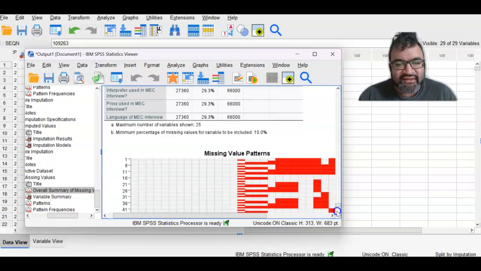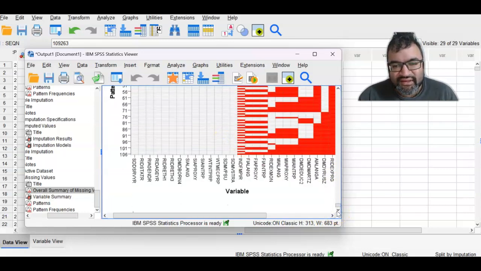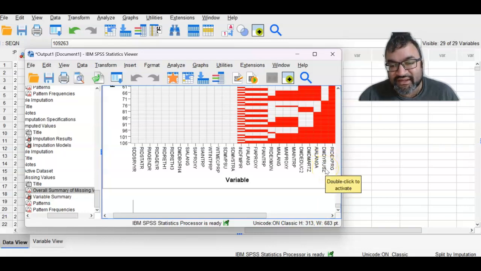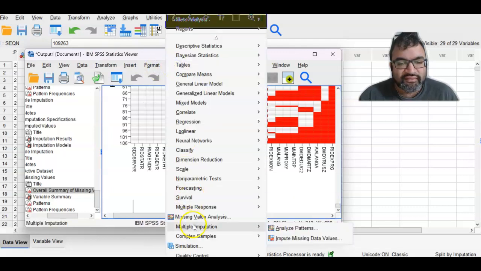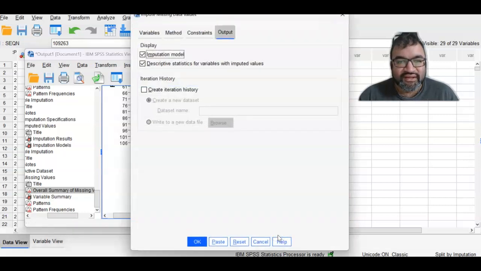So then you look at the missing value pattern and take a look at all the variables and see where it's missing. Specifically, which of the variables are most missing. Then in the multiple imputation, you impute.